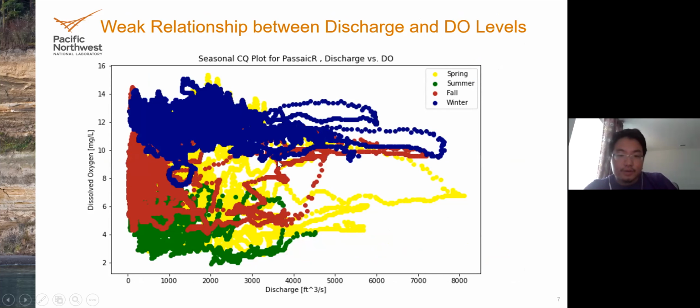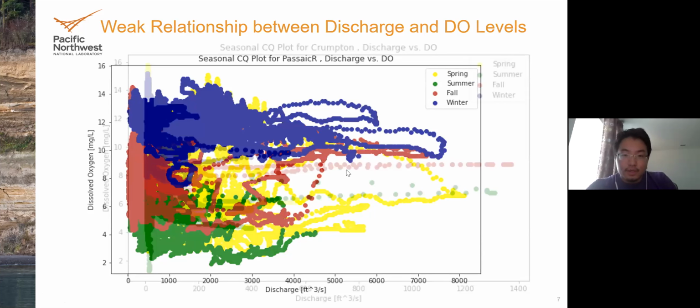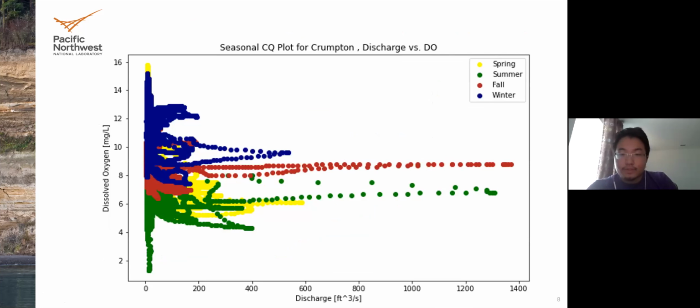Something interesting to note, though, is that the colder seasons, so winter, tend to have higher dissolved oxygen levels than the warmer seasons, such as summer. And this is due to the fact that dissolved oxygen saturation is highly dependent on temperature. So there isn't a very strong relationship between discharge and dissolved oxygen, but there is a stronger relationship between temperature and dissolved oxygen. Here's another graph of Crumpton. They might illustrate the temperature splits.